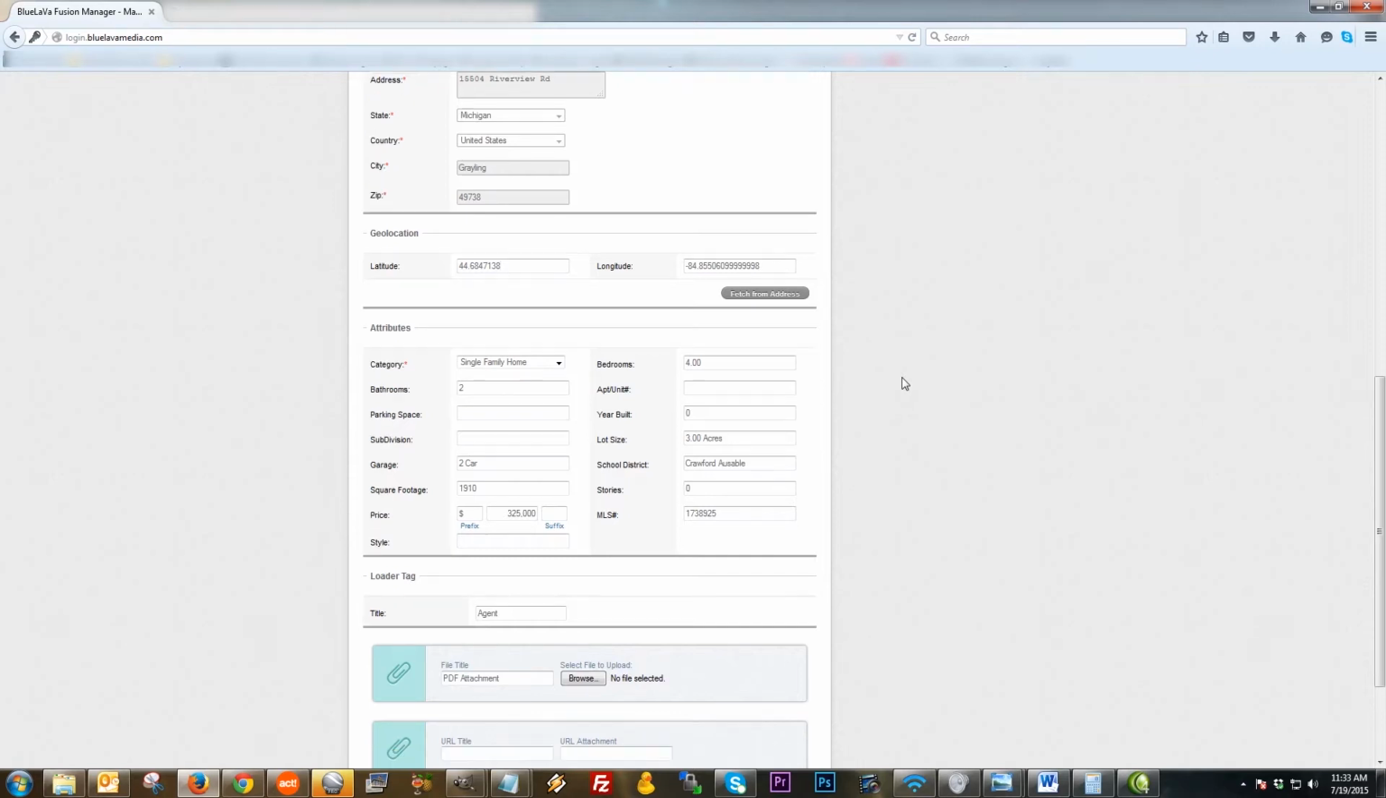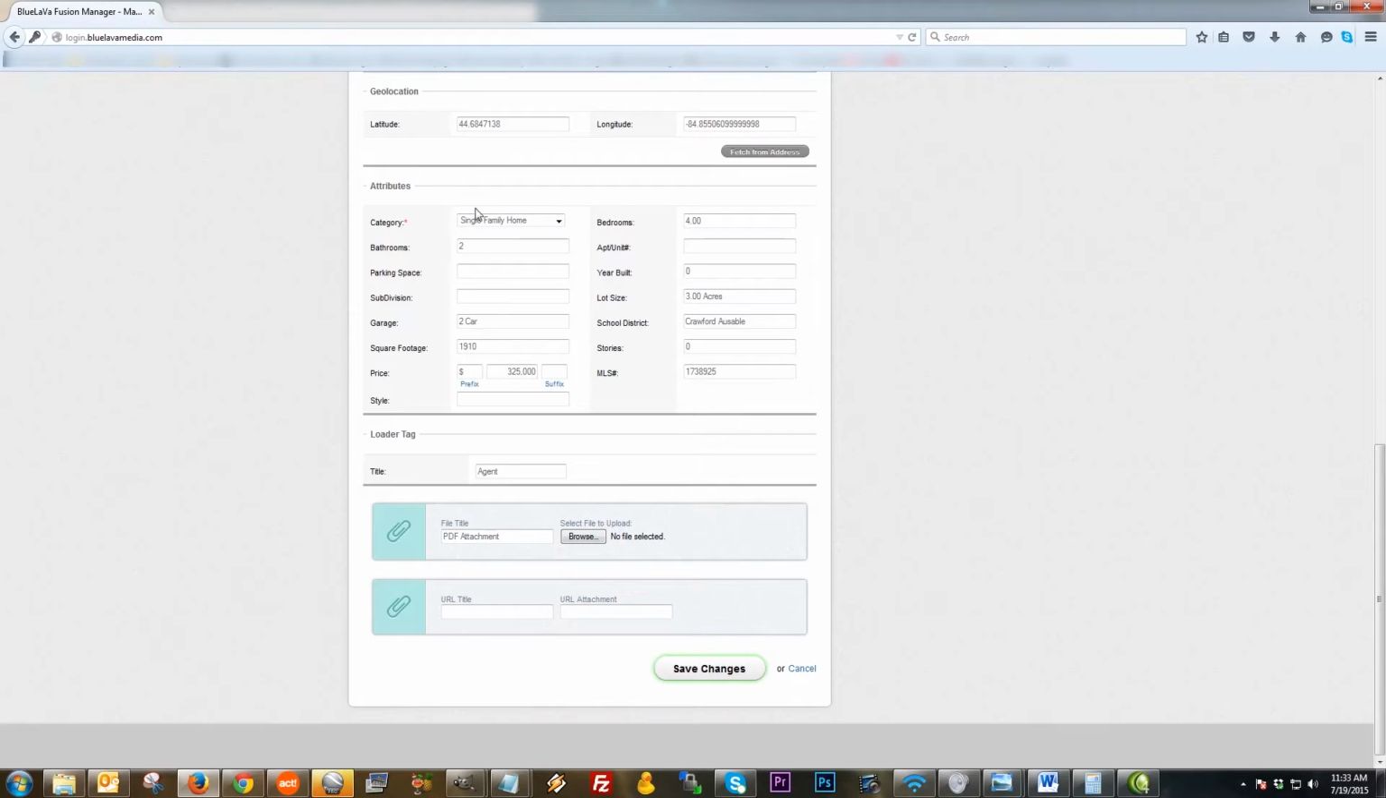Now going down the page, we have attributes. You can select any of these attributes. You could change the category from single family home to whatever else it may be. And then you have various attributes here that you can fill in and change as you wish. So that's pretty much the gist of the attributes. The loader tag is actually going to be for the beginning of the tour when it loads. You have a picture of your agent that shows up. So most of the time it's going to default to agent, and that's most of the time probably where you're going to want to leave it. But maybe if they go by a different type of name for their title, this is where you would change that.